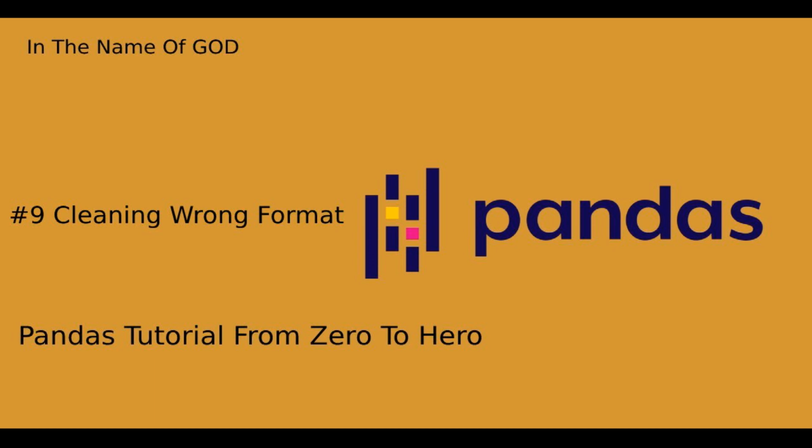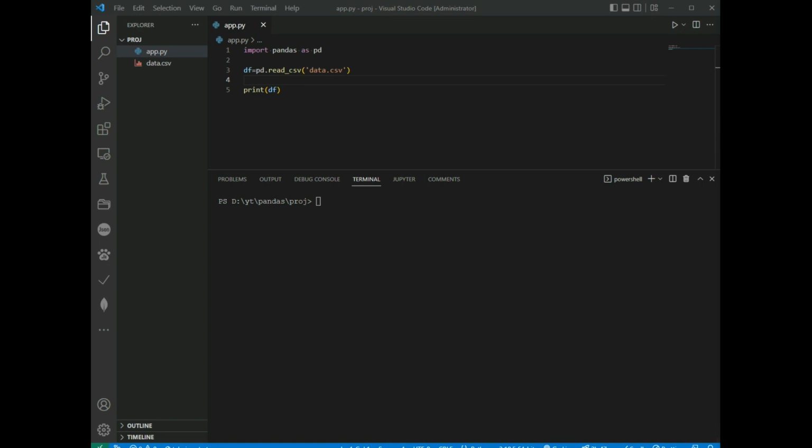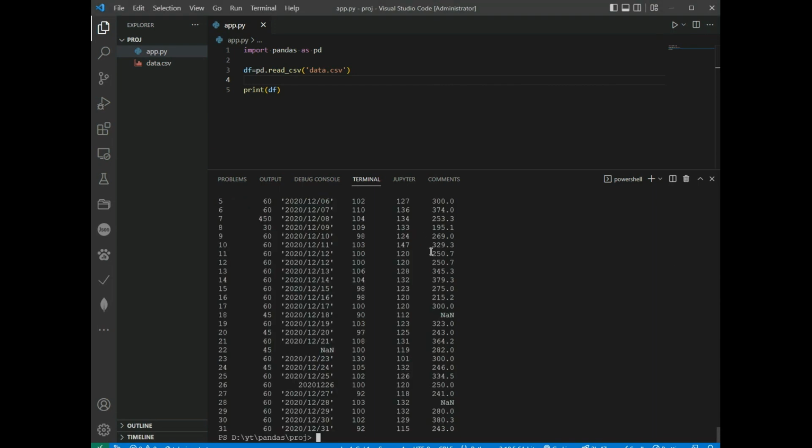Hey guys, in this part we talk about cleaning data of wrong format. Cells with data of wrong format can make it difficult or even impossible to analyze data. To fix it, you have two options: remove the rows, or convert all cells in the columns into the same format. So convert into a correct format. In our data frame, we have two cells with the wrong format. Check out row 22 and 26.